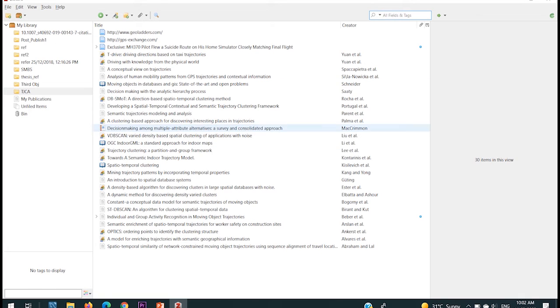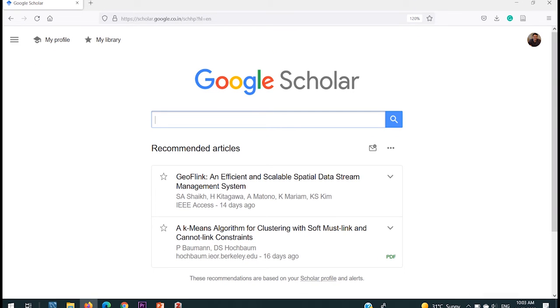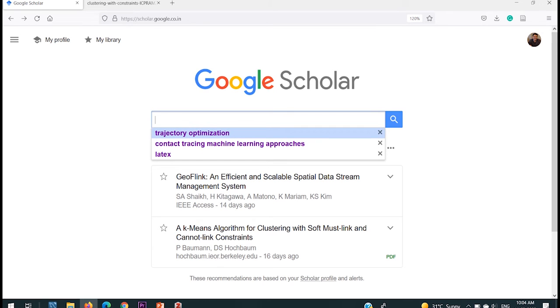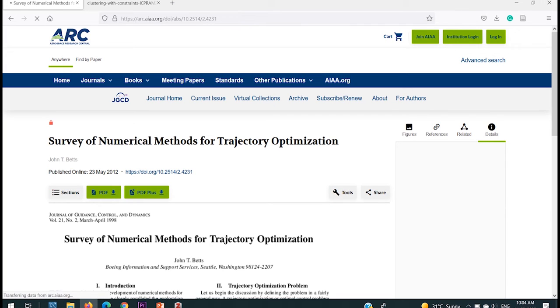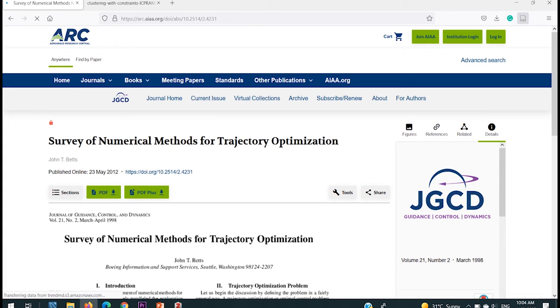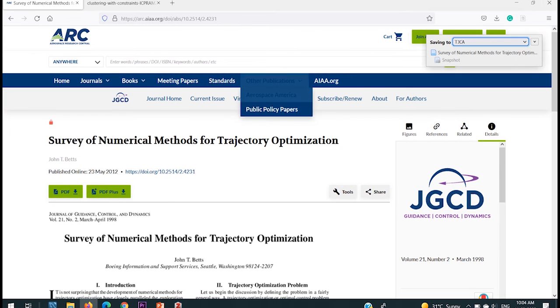This is the Zotero software. Into this we can add different reading materials, resources, etc. How to manage Zotero is not our primary concern, but I will show you some vital features. So here I am making a search, trajectory optimization, and as usual we will get a number of resources, and I am choosing one among that, survey of numerical methods. See, at the right top of the browser you can see the Zotero icon. If you click on that, this particular entry will be made in the Zotero list.